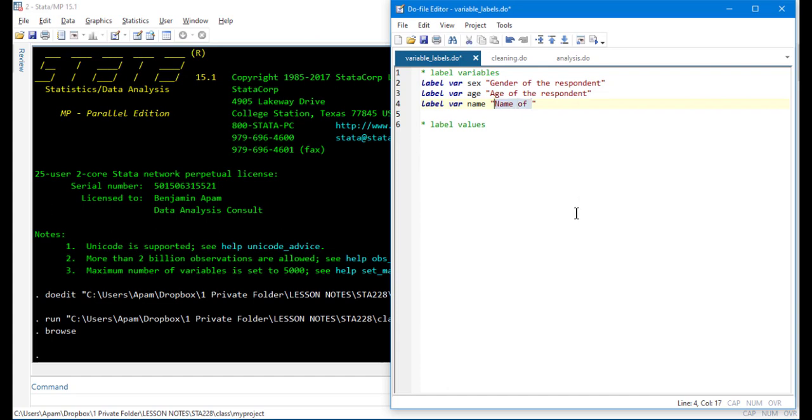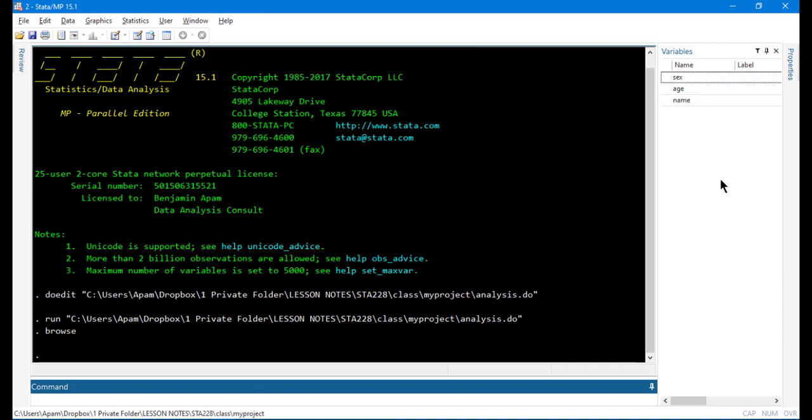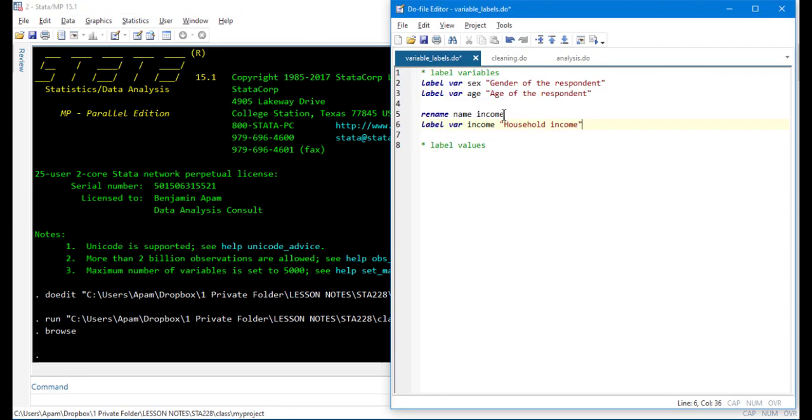Now the name, I'm going to rename it differently. So I say rename name as income. I will explain later why I'm doing it that way. So label var, we now have income. Also income, put it that way. Okay. So this is basically everything that we have done here, and that is what you would do to cover all the variables in your data set.